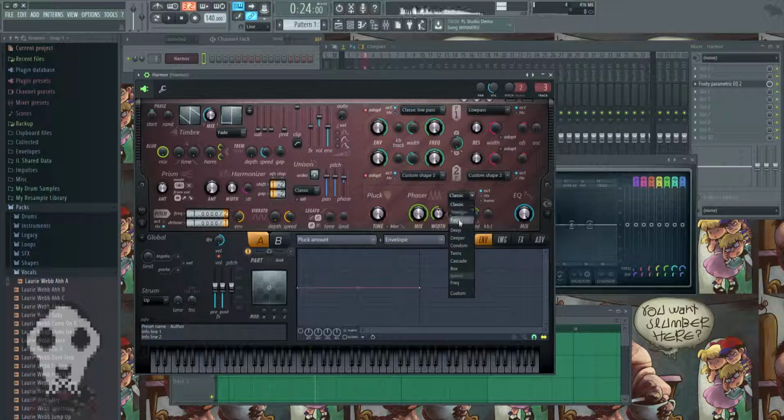Then you got different variations of it, like classic, triangle, which changes the shape, eggs, deep, which really changes the sound. So this is speed, pretty self-explanatory. Offset, just where it starts.